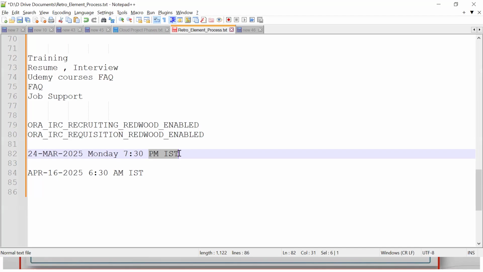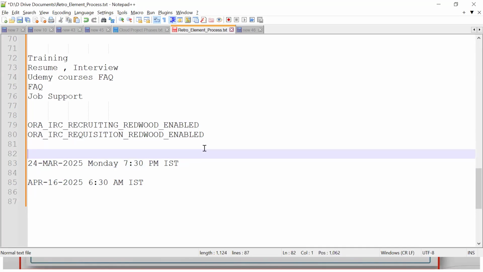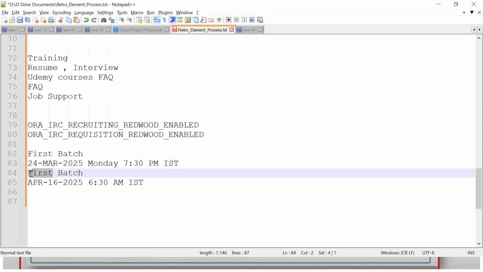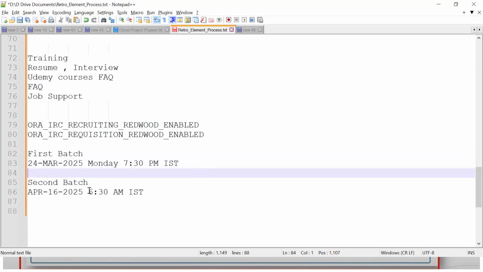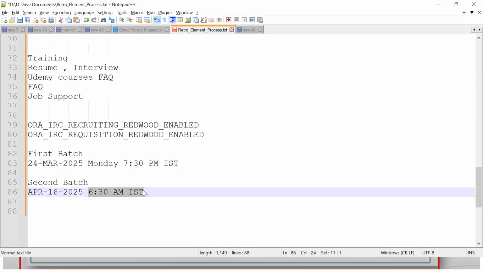Okay. Is April 16 the ending date, you mean to say? No, that is different, another batch, 6:30 a.m. IST. That is also for advanced HCM. This is going to be our first batch, and this is going to be our second batch. Right now the basic modules are going on for the 6:30 a.m. IST batch. Once those basic modules are completed, then advanced will be started.